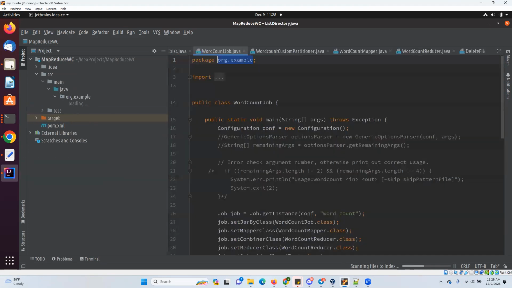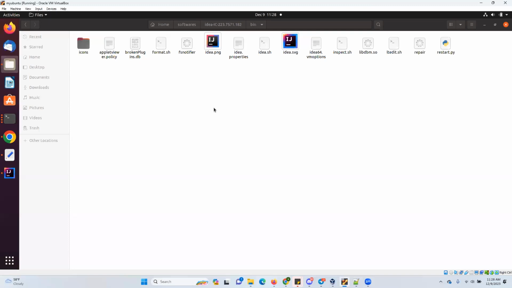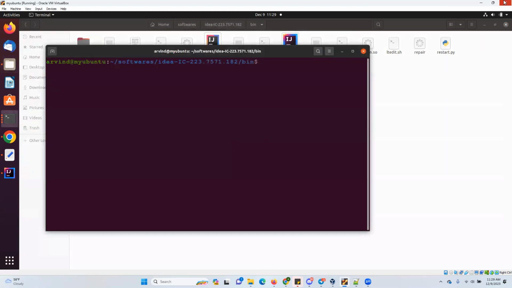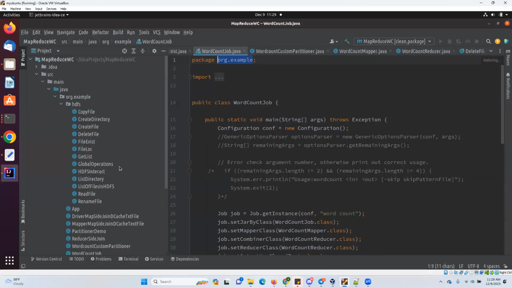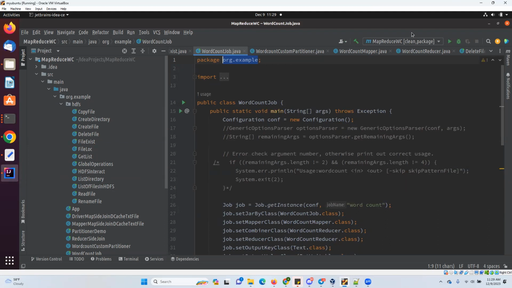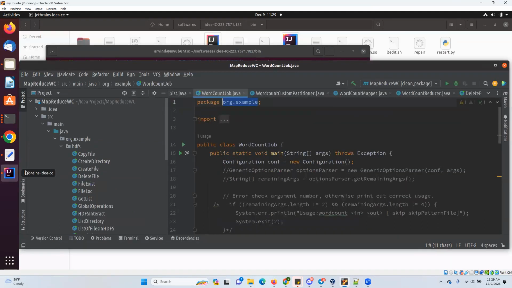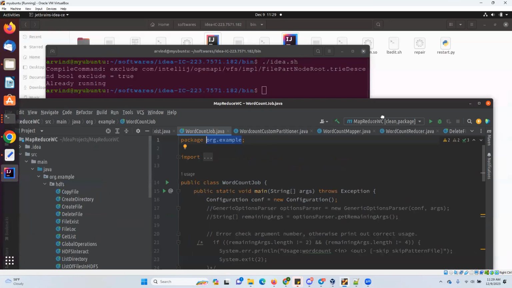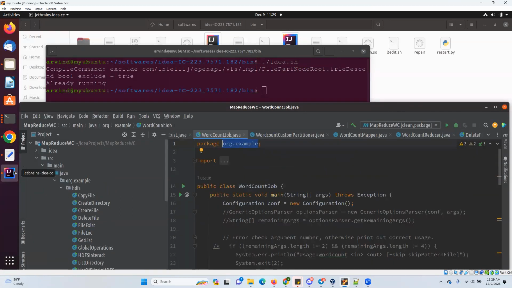Okay. So suppose I want to open this idea.sh again, and open another instance of the same IntelliJ. So I will start idea.sh. So another IntelliJ. Can you see the two IntelliJ?